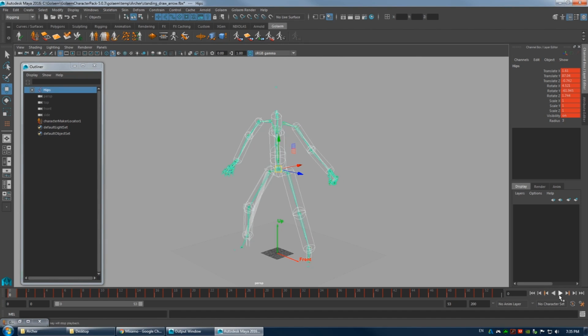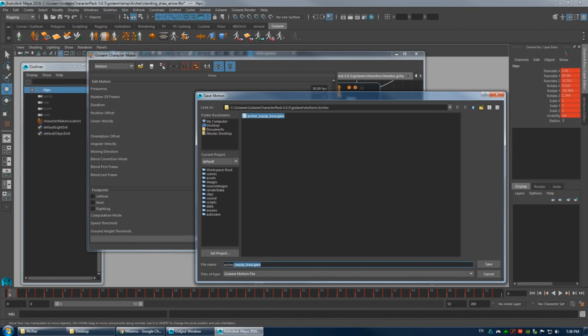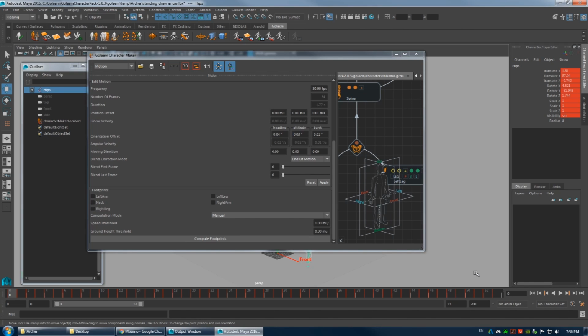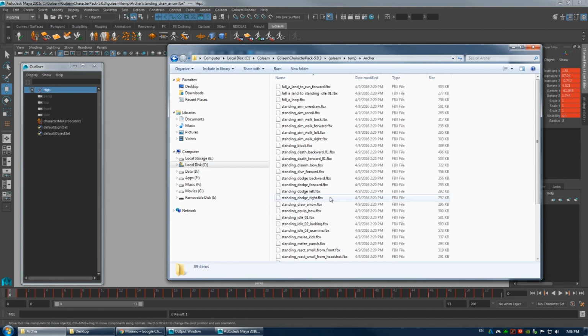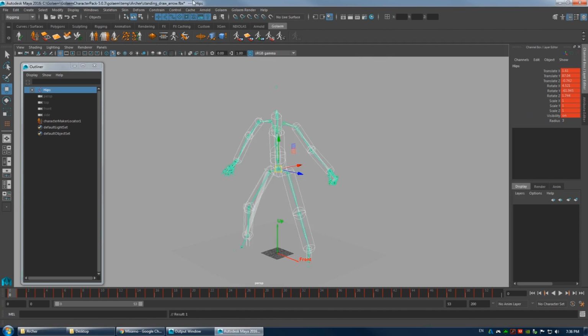And let's take a look. Looks cool. There's a little bit of drag, but I think it's fine. I think this is going to work for us. Cool. And for good measure, compute the footprints, and save this out. Now we have our archer who shoots an arrow. Okay, we're done here. We have now a motion for equipping a bow and shooting an arrow.